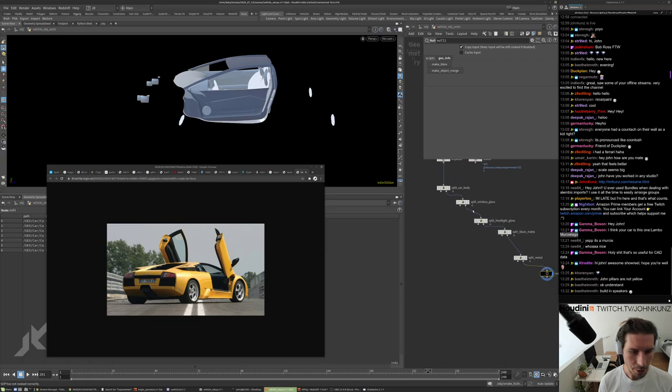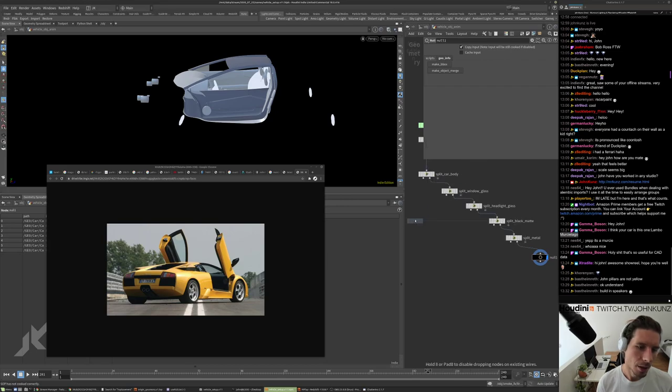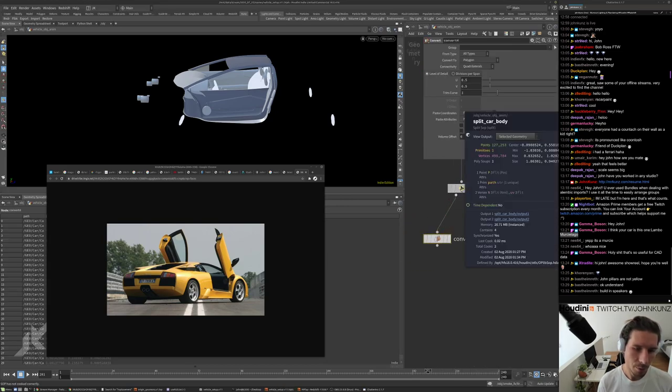So we have our subsections now. We have our couple different glasses, our black matte materials, and then our metals. So we can start to refine some of these selection sets now. So with this convert, this will undo the poly soup.